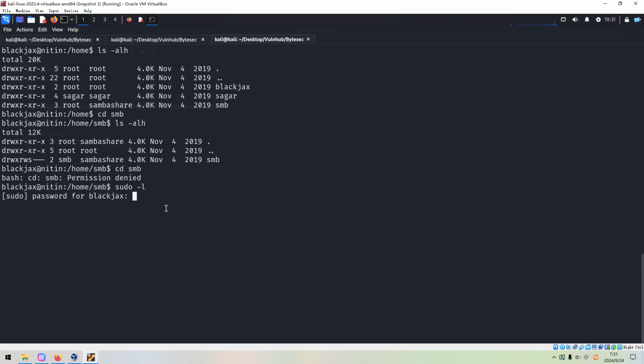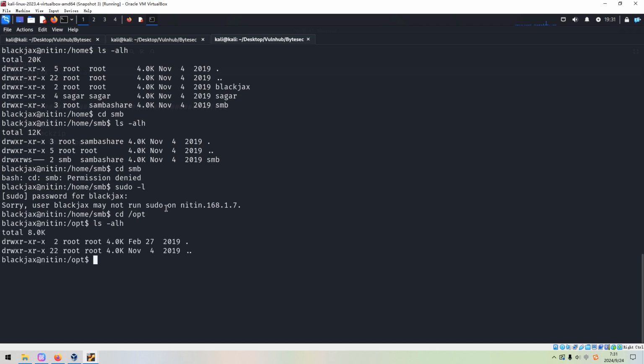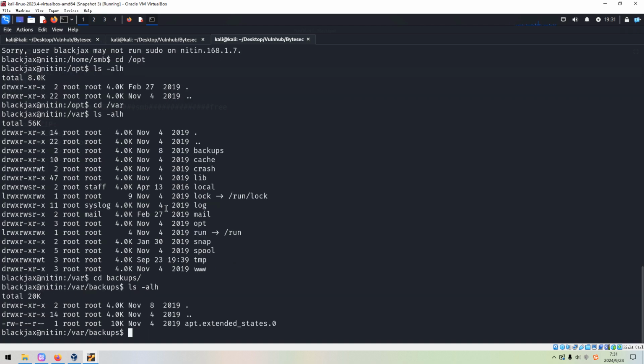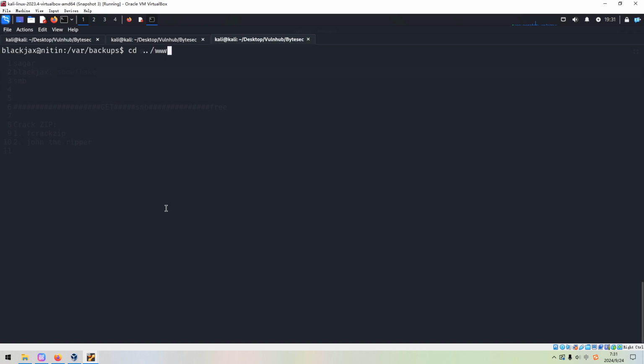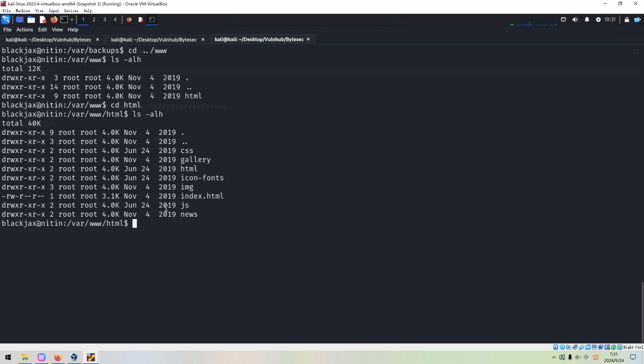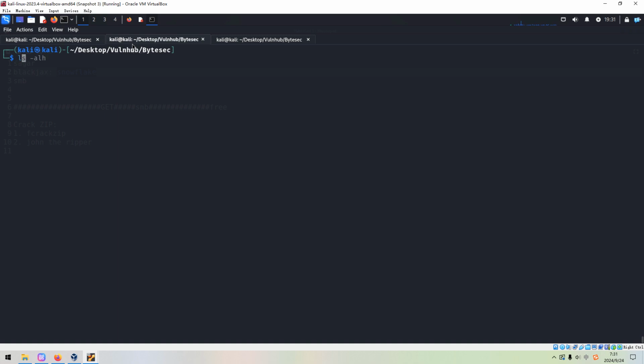We need to do some local enumeration to elevate privilege, right? And we can go to the OPT directory. Nothing there. How about the var? Go to backups. Nothing there. Go to the HTML directory. So maybe next we can upload the Linpeas shell script to do the automatic enumeration.